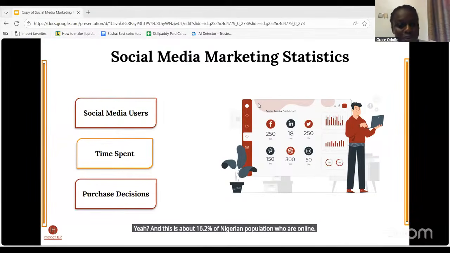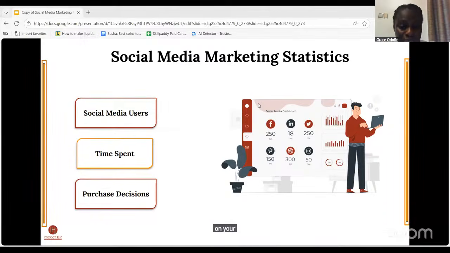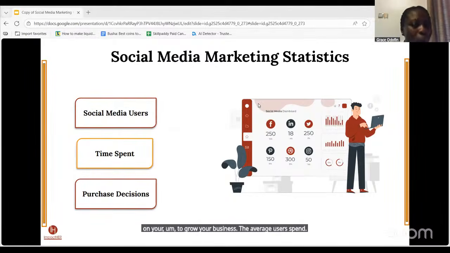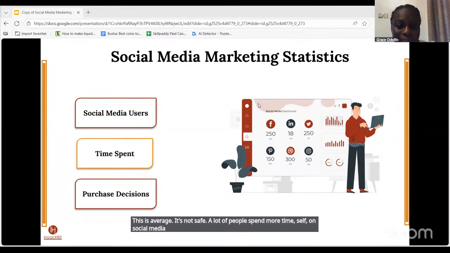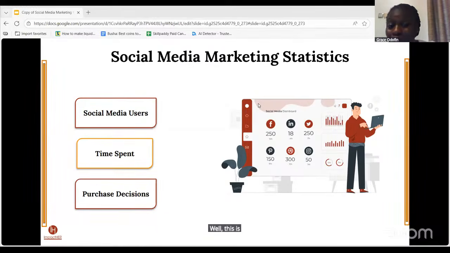There are a lot of people who are spending more time online. So you have to be very, very aware of using this platform to grow your business. The average user spends 2 hours and 22 minutes per day. This is average, oh. It's not as if a lot of people spend more time on social media. They spend more time, but this is an approximate average timing that they spend. So 2 hours, 22 minutes per day on social media.